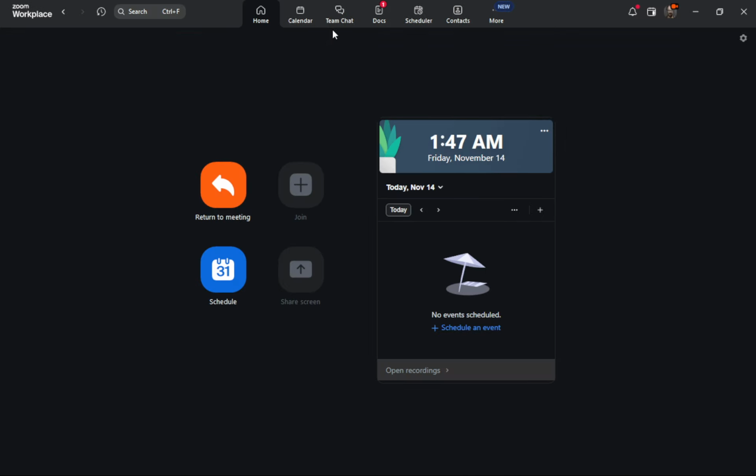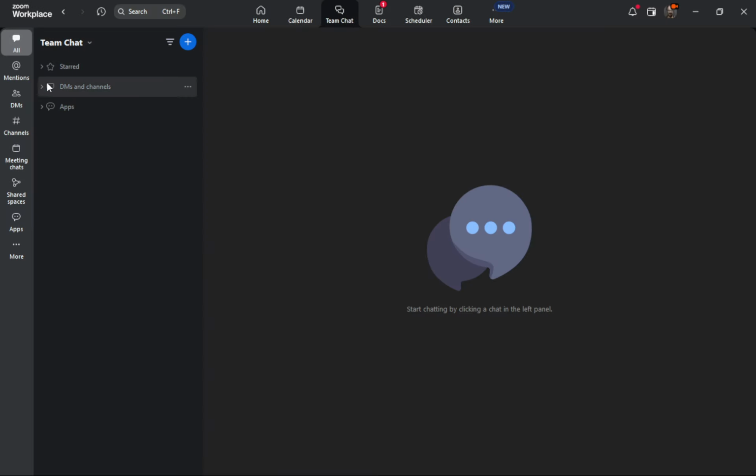For those using Zoom on a mobile device, the process is quite similar. Once you're signed in, tap on the Team Chat tab, then the New Chat icon. Then, choose your contact or contacts, compose your message, and hit Send.